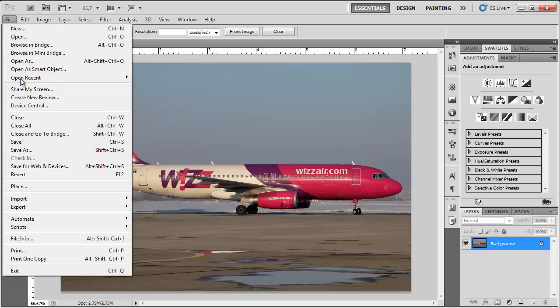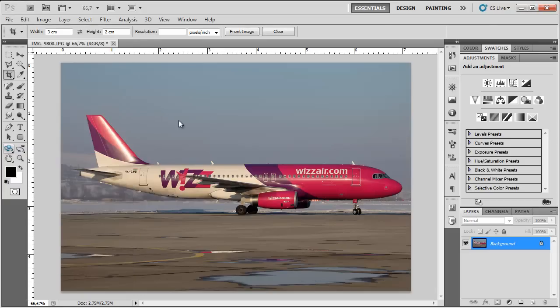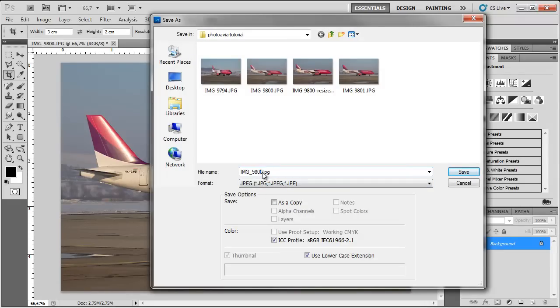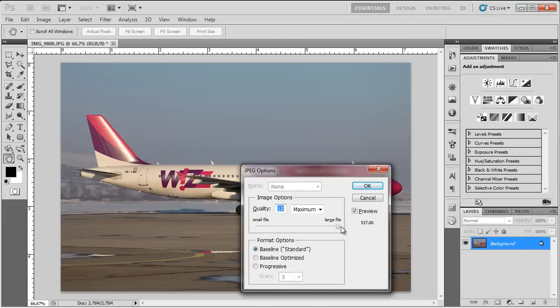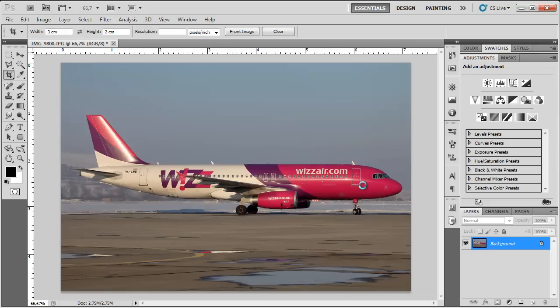So now we save the image as a JPEG file. We just give it a new name, Resized Process, let's say. We save it in the maximum quality, and then we're ready to upload that file to Photoavia.